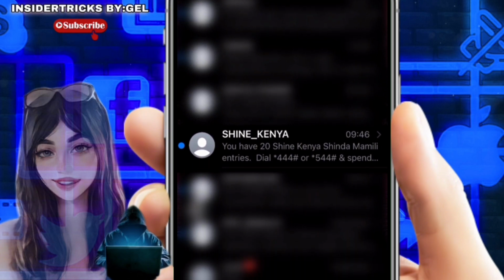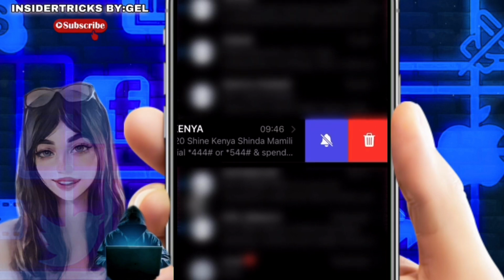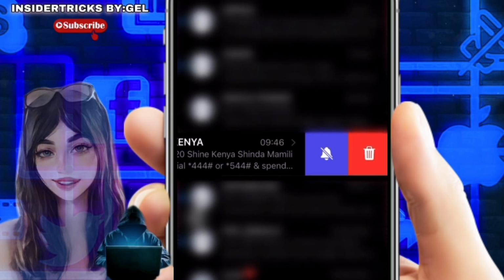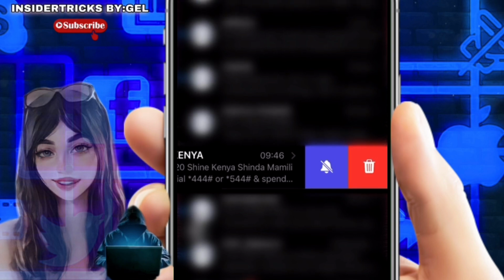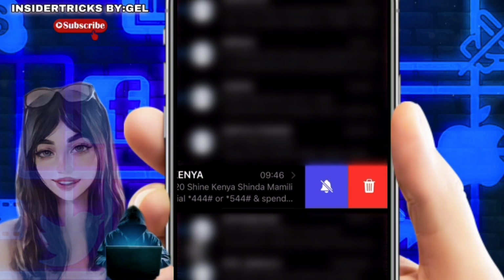Once you have located it, gently swipe left on the conversation you want to silence. Be mindful not to swipe all the way across the screen, as this will delete the conversation entirely. A red delete option might appear if you swipe too far, so do a light swipe.